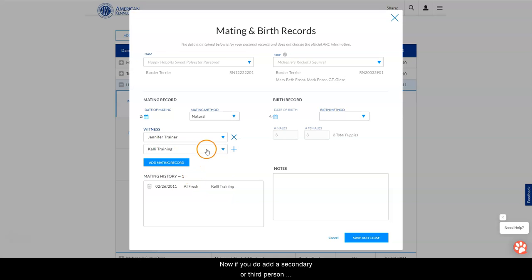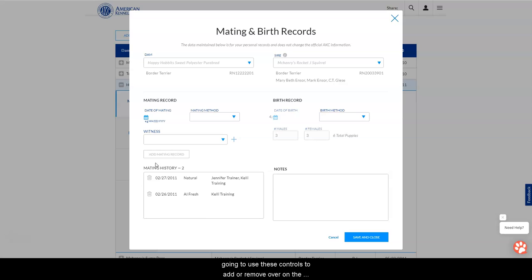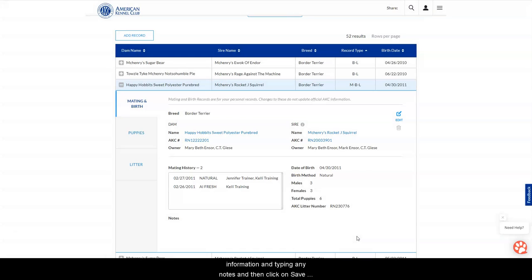Now, if you do add a secondary or third person and you need to remove it, you're just going to go ahead and click on this X. So you can see here, we're going to use these controls to add or remove over on the right-hand side. Then click on Mating Record. At this point, be sure that you are updating all of your information and typing any notes, and then click on Save and Close. And now we can see we have mating history here.